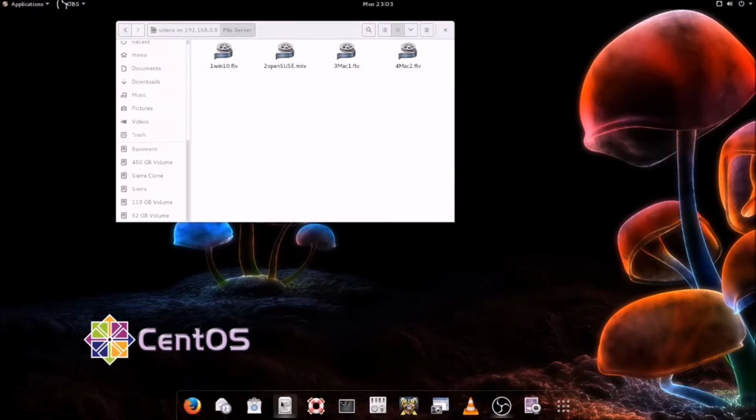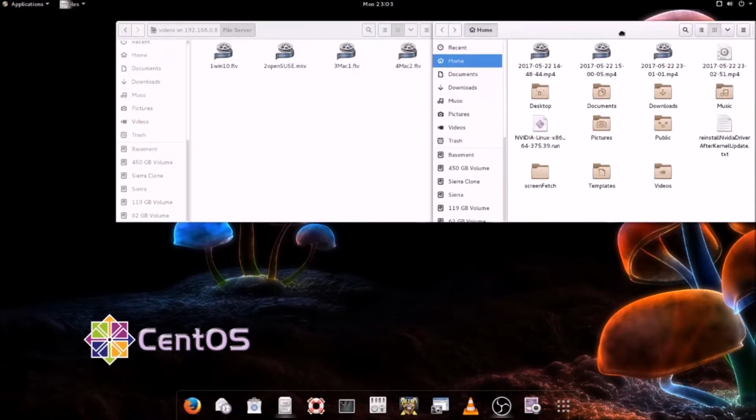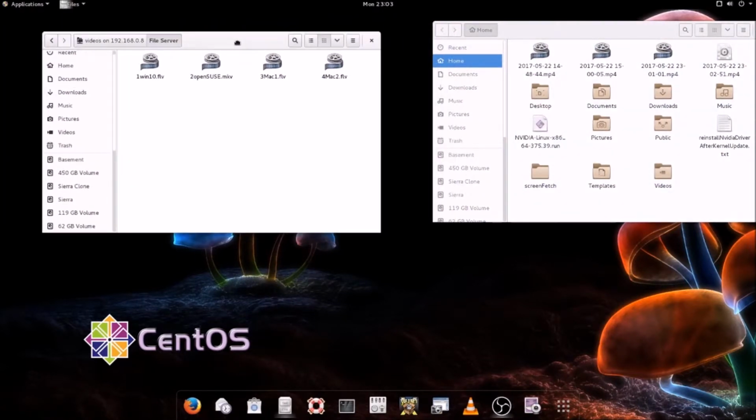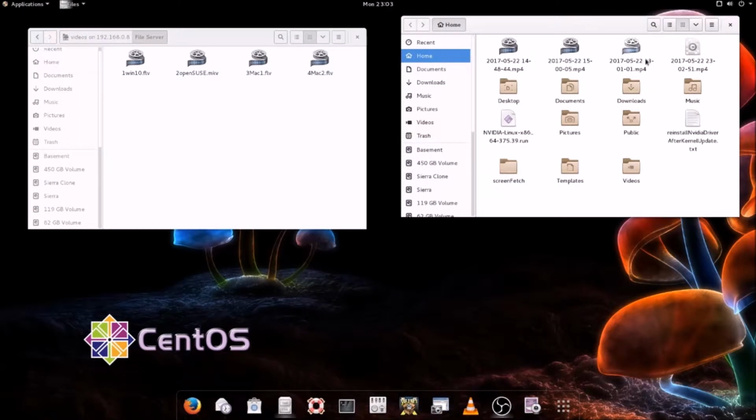So anyway, I'm going to open a new window. Here we are. And so we got our file server on this one here on the left. On the right, I got my home folder, and here's the videos we're working on right now. That's the one I just finished right here. And this is the one that's recording right this second.